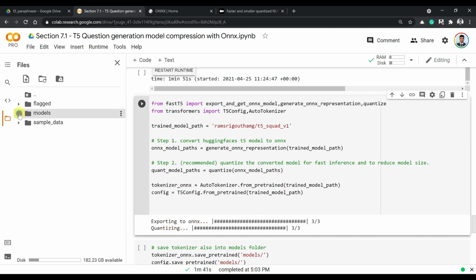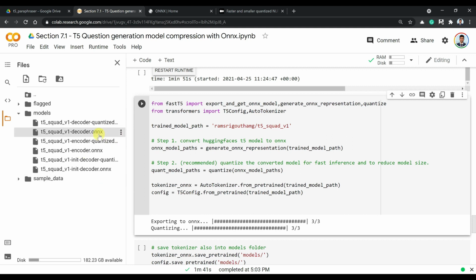And you can see that when you expand the models folder here, you have ONNX files and the quantized ones, which are quantized from the ONNX files itself. So if you want to use the quantized models, then we don't really need these 3 files. We only need the quantized ones.